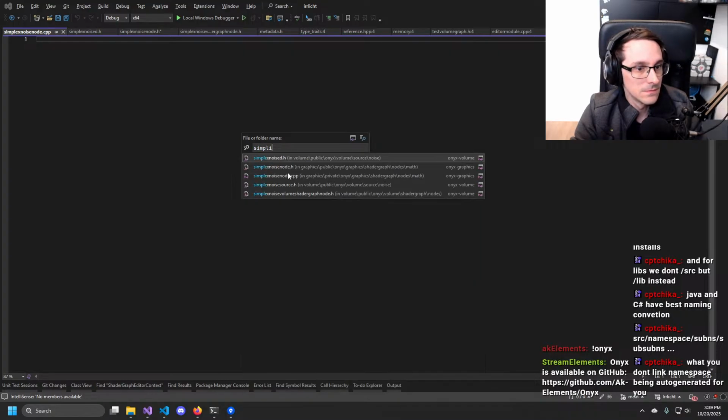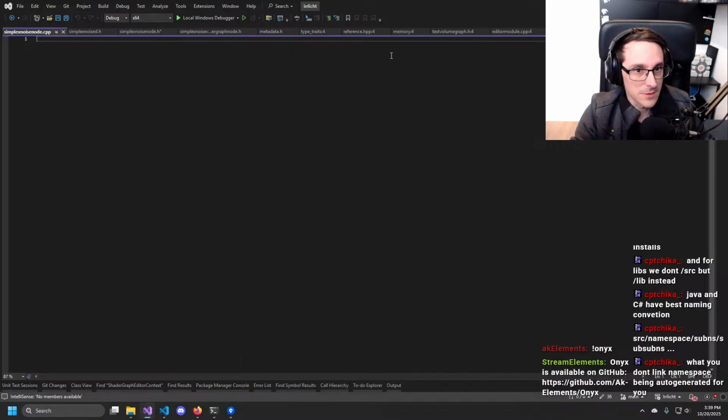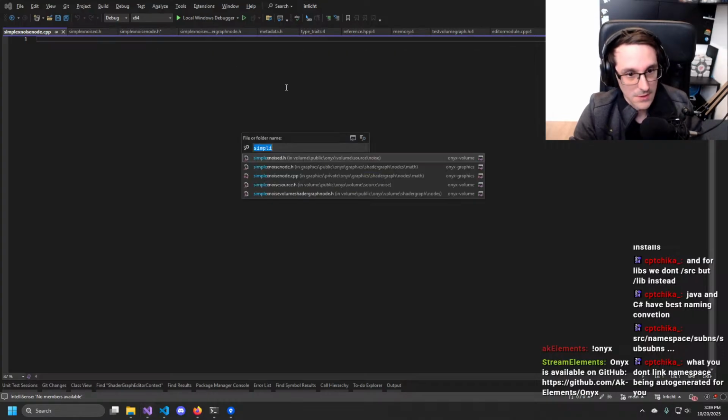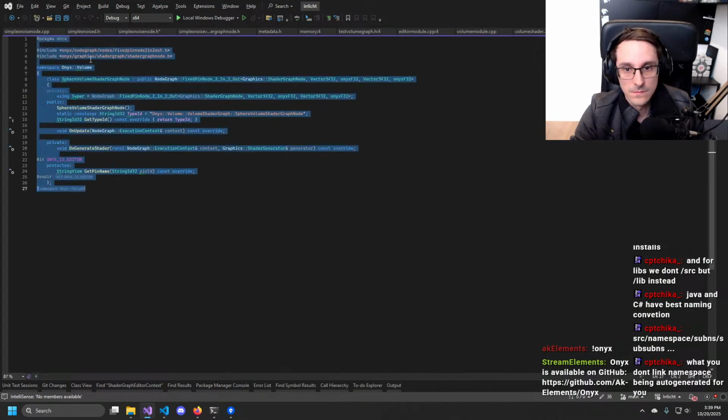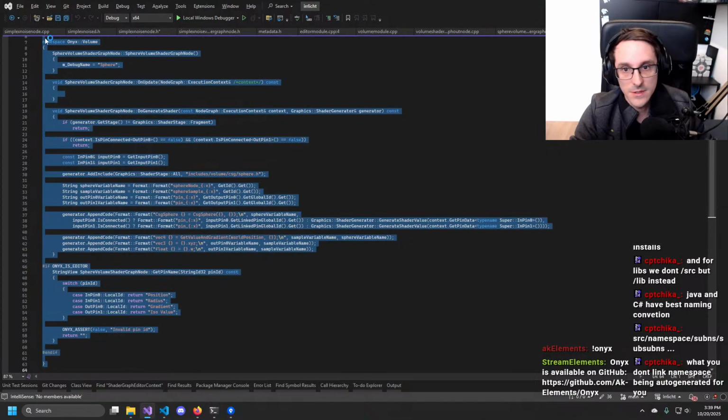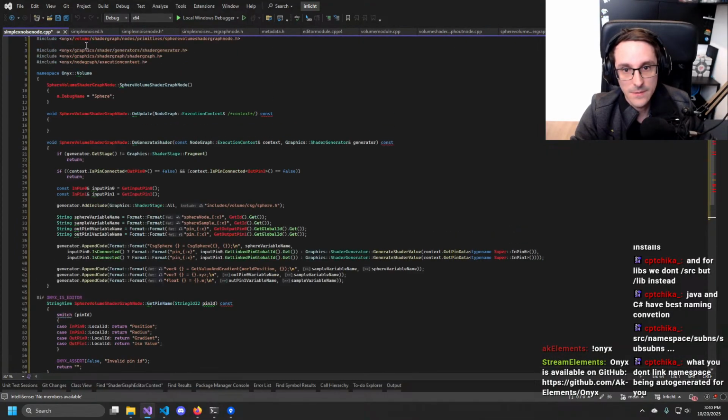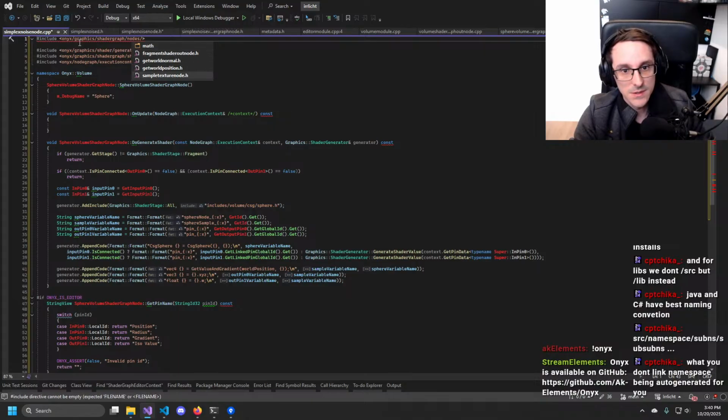Simplex. I don't have it, or what? It's like dead. I deleted it. Perfect. Let's go to sphere. No, not that one. That one. Okay. Graphics, shader graph, nodes, and then math.